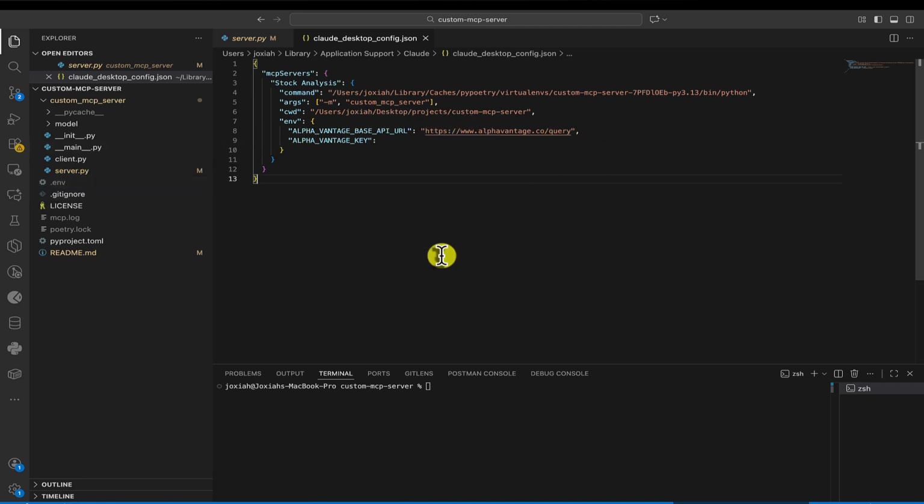And after doing this, I saved, closed my Claude client, and restarted the application. When I did, it was able to read my MCP server stock analysis and had all the tools that I had exposed. And I was able to use those tools within the Claude Desktop client.